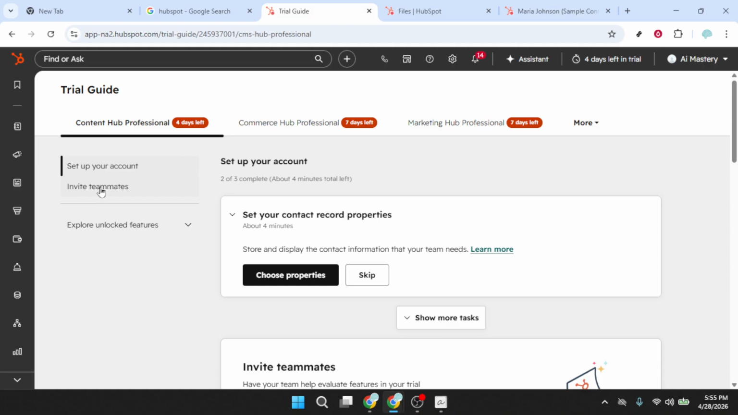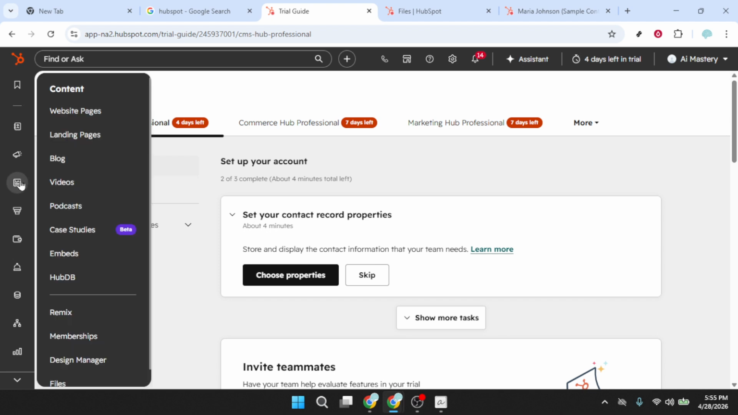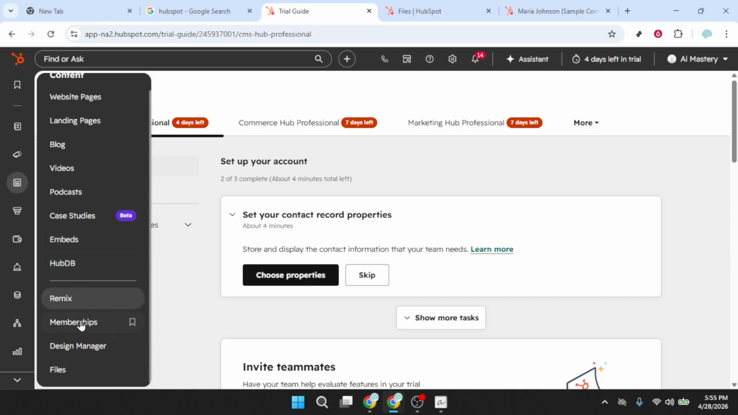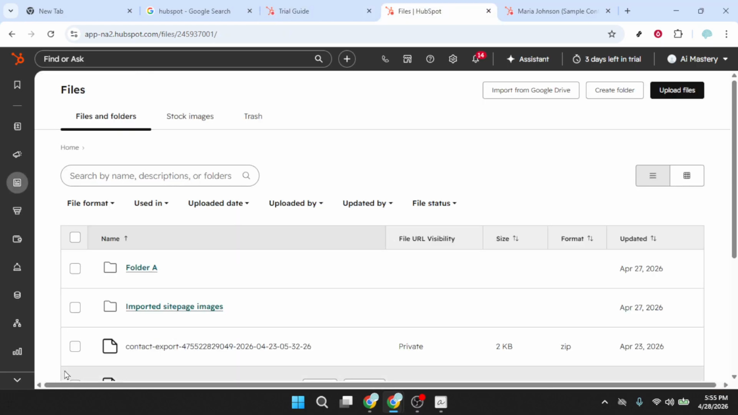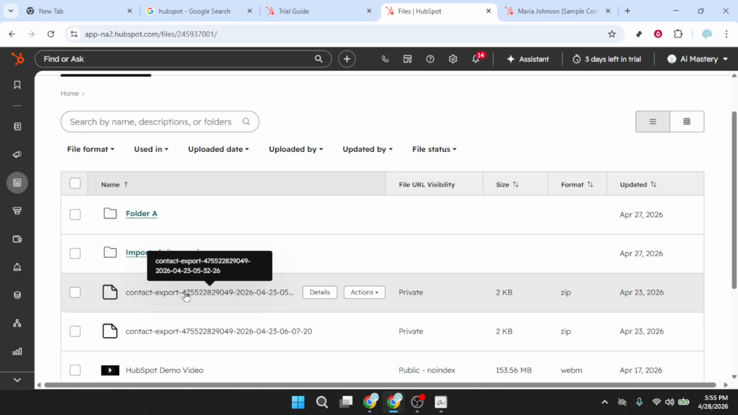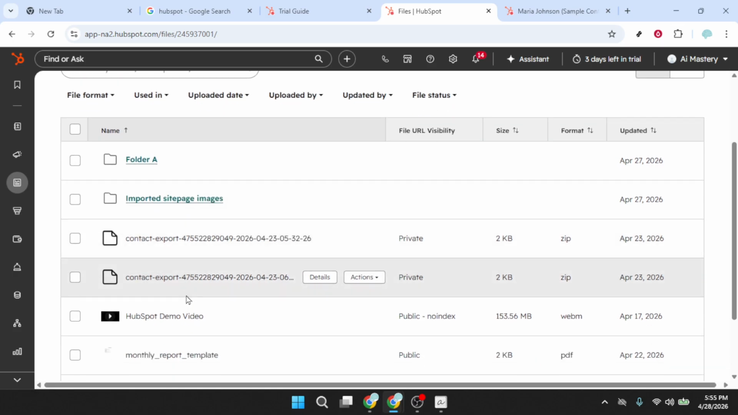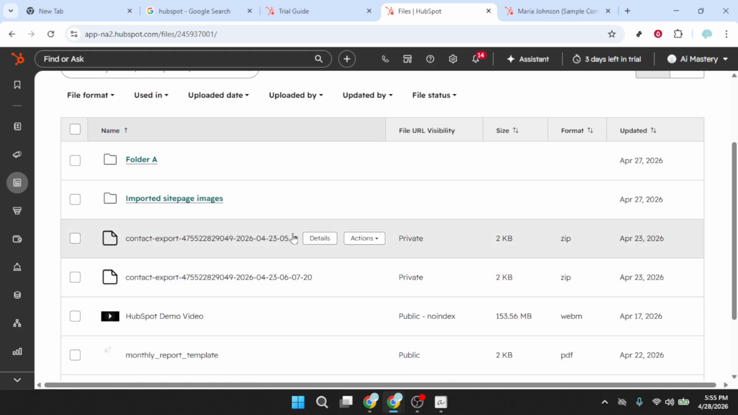Once you're in, look to the main navigation on the left side of the screen. Hover to reveal the menu and locate the content area. This is where HubSpot groups tools related to your site's assets and media. From there, click Files. The Files tool is your central library for images, PDFs, documents, and other downloadable assets you've uploaded to HubSpot. In the Files dashboard, browse or search for the file you want to share.